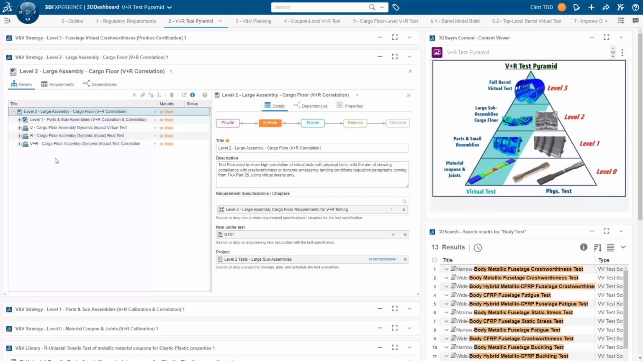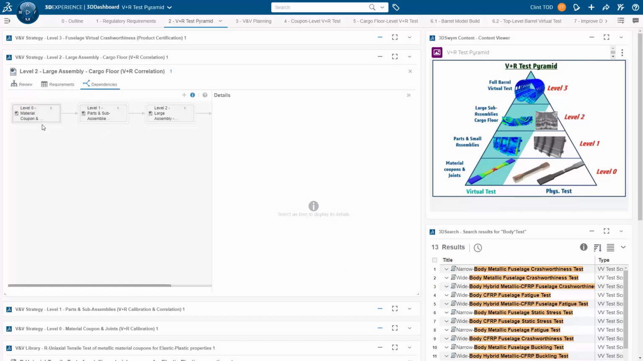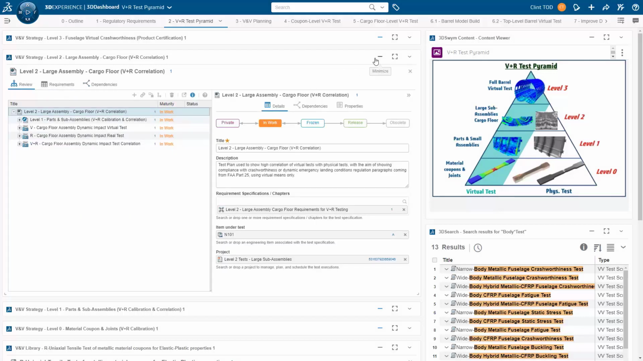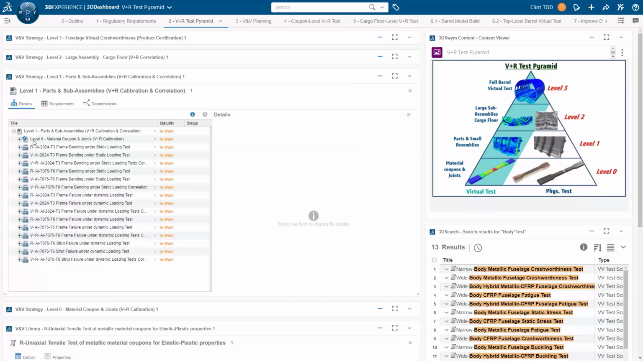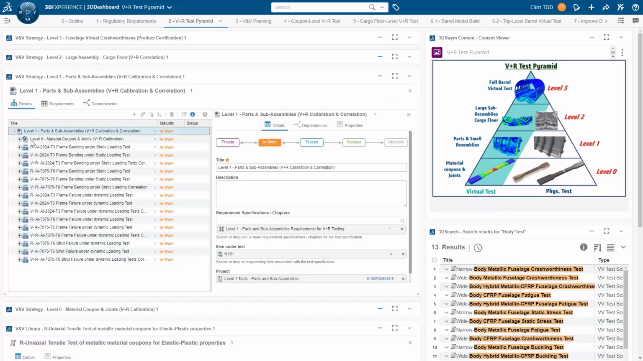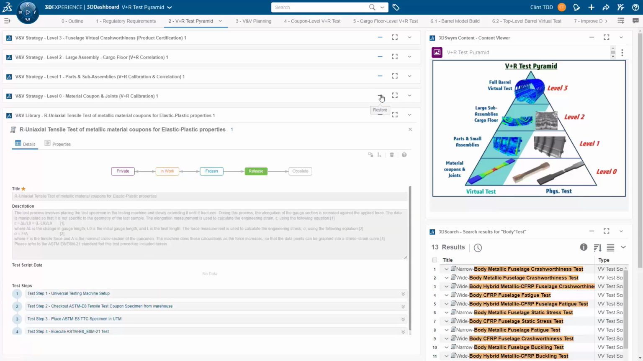the level 2 tests, we will see that this is the last stage in the pyramid where we perform correlation. So there is a virtual test and a physical test that are executed back to back in order to show the predictiveness or to correlate the simulation models.